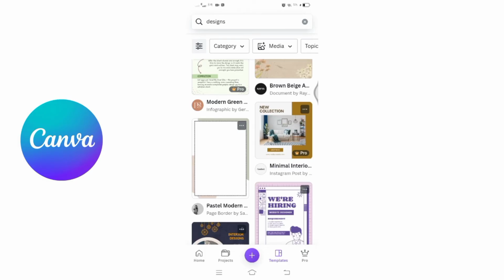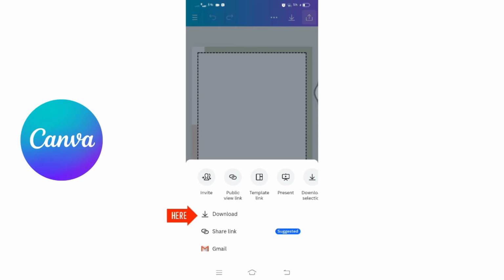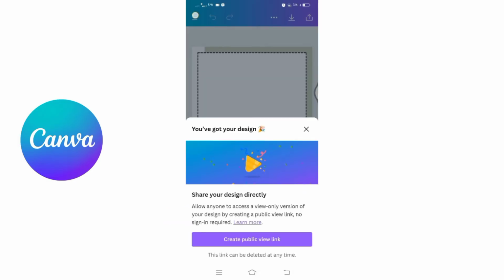Once you have selected the design you want to download, click on it. You will then be taken to design page. Now to download the design, look for an arrow facing upwards in the top right corner of the screen. Click on it and a download option will appear. Click on download and the design will be saved to your device.